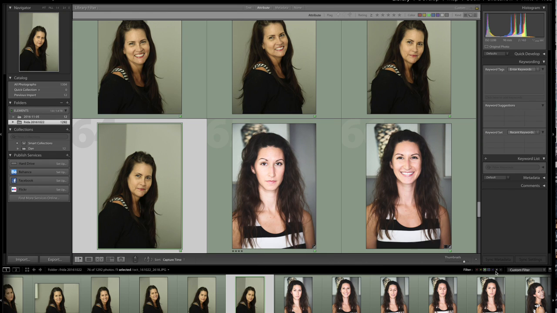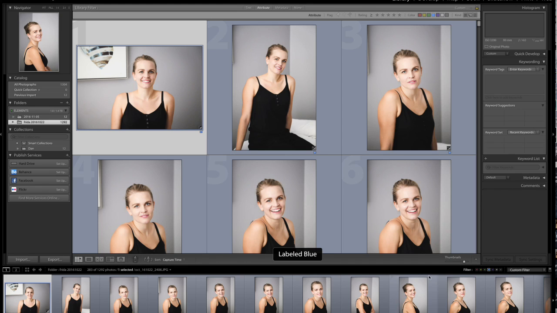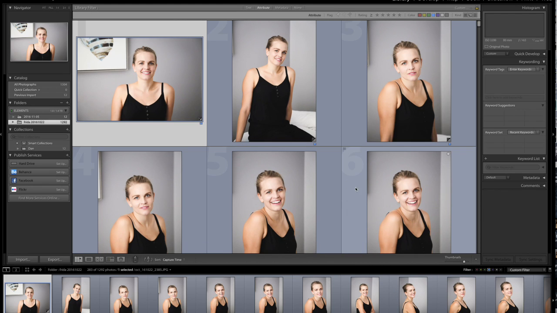Right now I have a filter on, because I use a labeling system. So show photos with green labels. If I click on this blue label, it would show my photos with blue labels and green labels. I'm going to click off the green label, so it's only showing the photos with blue labels.